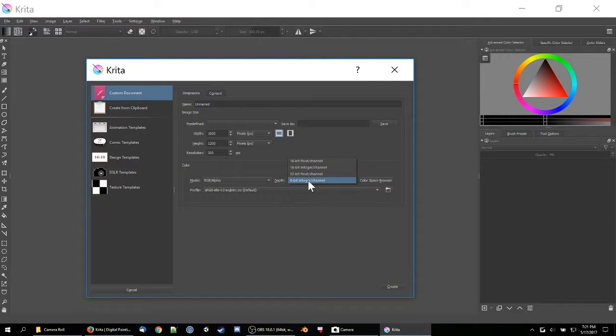Bit depth over here is set to 8-bit integer per channel, which is normal for most images. You can see that there are options under here for 16-bit floats or 32-bit floats if you want to do really high resolution color space things. For most of the stuff we'll do in here, you just leave it at 8 bits per channel. But you have this whole extra high-end color space range of options if you ever need them.